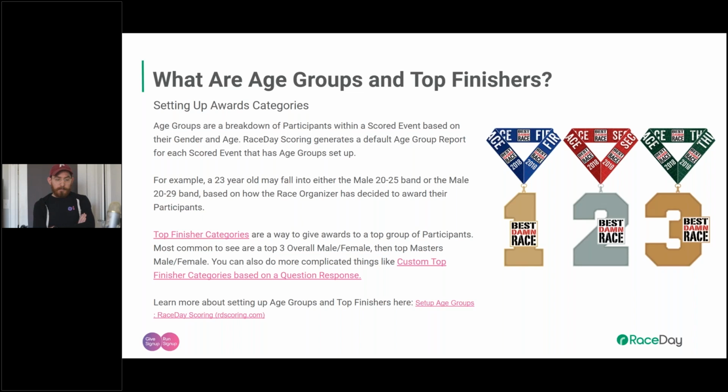So this is dependent on what you need or what your race director needs. You might have 5-year age bands, you might have 10-year age bands. That depends on what your race organizer wants. And you can also set up top finisher categories. They're a way to give awards to a top group of participants. Most common we'll see is like a top 3 overall male-female, and then top masters male-female.